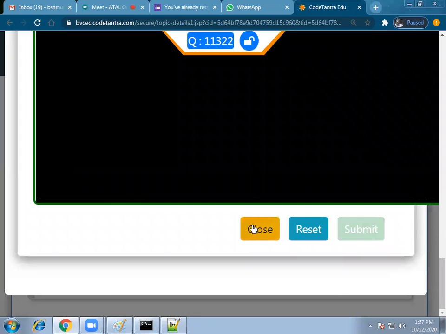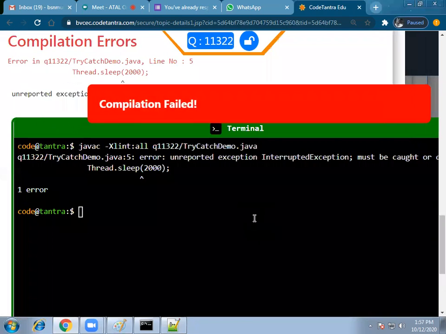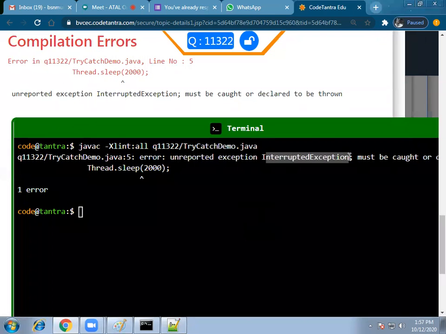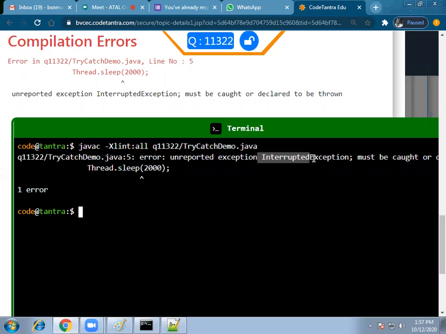when you submit this, it automatically reports an exception. That is InterruptedException. This method throws an exception called InterruptedException. Which method? Thread.sleep. So it must be caught or thrown.